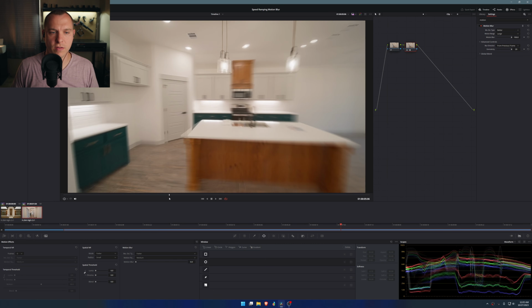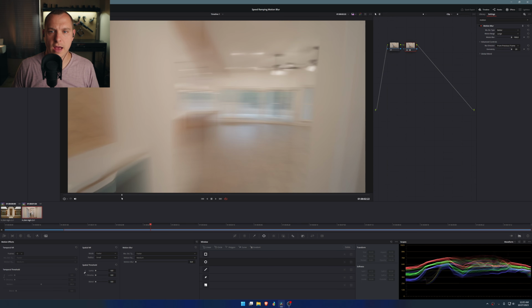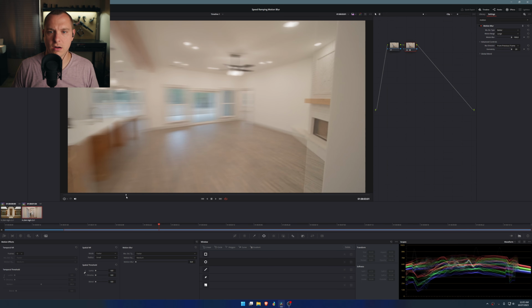Now, again, it's not perfect. You're going to have a couple of freeze frames that might have some artifacting. So you can see here, right here, there's still a little bit of ghosting with this wall, but it's already looking much better than if we had done it with the previous version of motion blur.